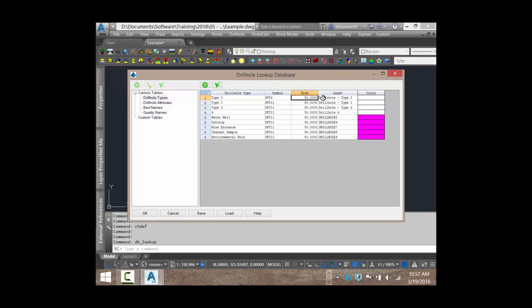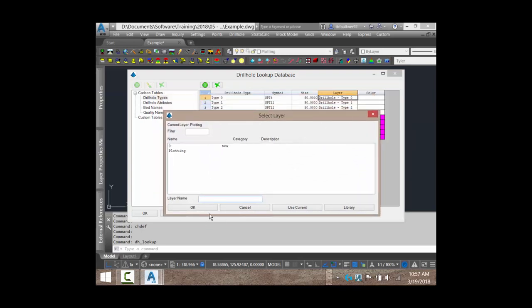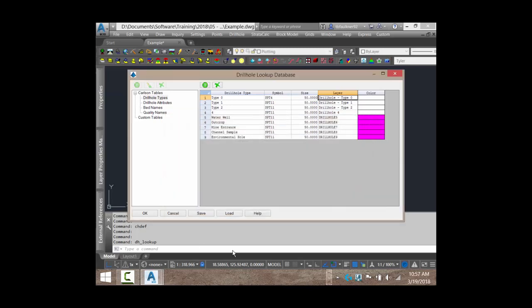Next thing on here is the layer that these symbols are going to go on. I really prefer to have my drill holes on different layers so that I can just look at the core holes, just look at the rotary holes. So you could double click on the layer there, type in whatever you like, so drill hole, type 0, really whatever your preference is there. The last thing is the color.